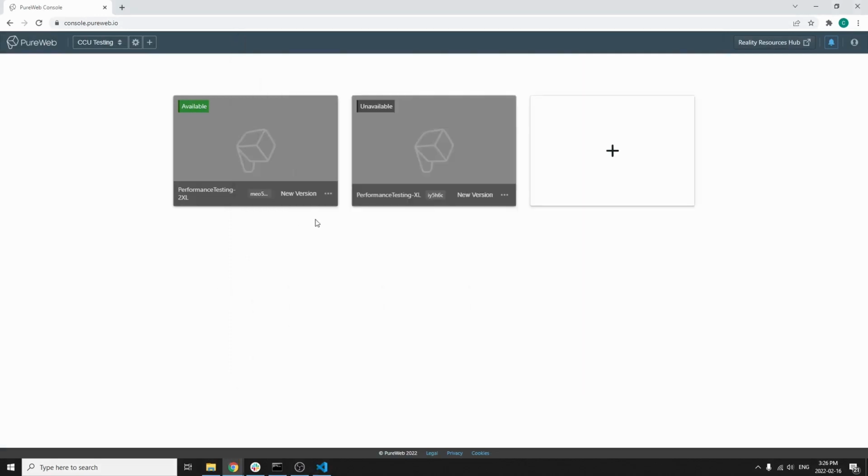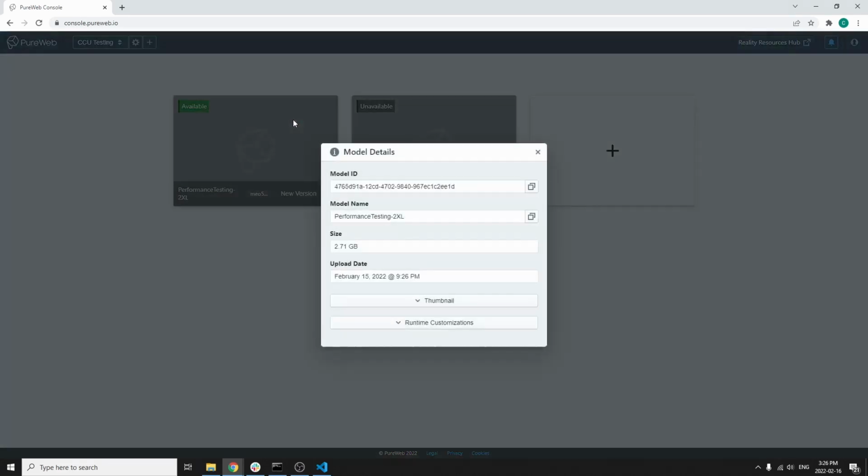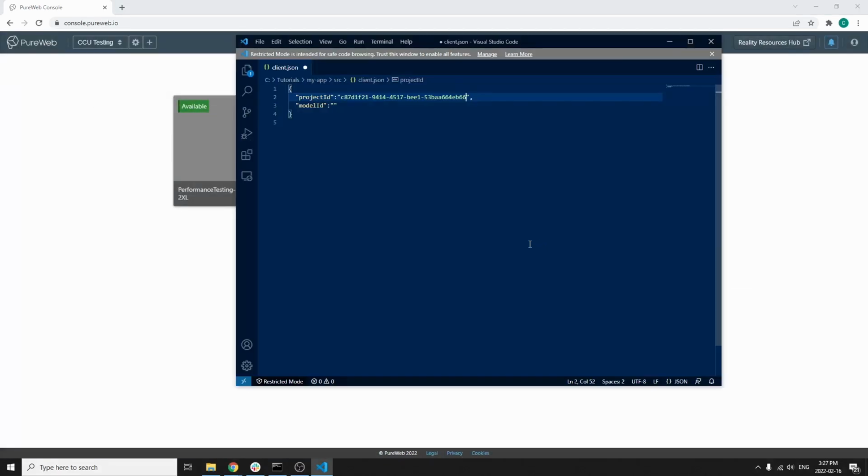Of course, your IDs will be different. Now on my model, this one is available. I want to use this one. So I'll go into details and we'll grab the model ID here by just clicking the copy icon. We'll go back to code. We're going to drop that right here.